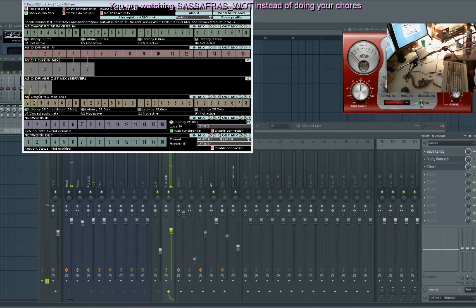So the routing is straightforward here. Left and right to left and right. If I had a more complicated mix, like if this monitor went to 1 and 2 and another one went to, say, a surround sound mix, then I could probably wire up something here from the DAW to that. And then you save this whole setup as your default setup.